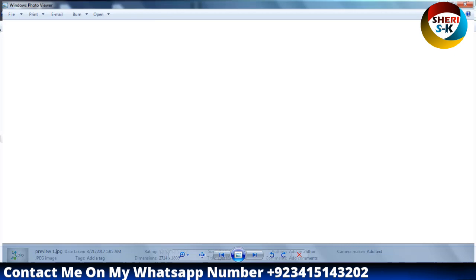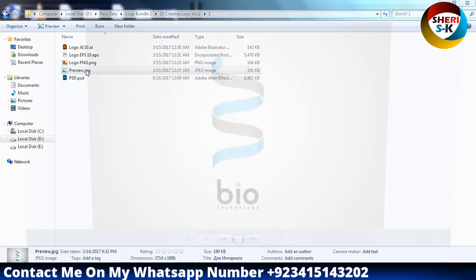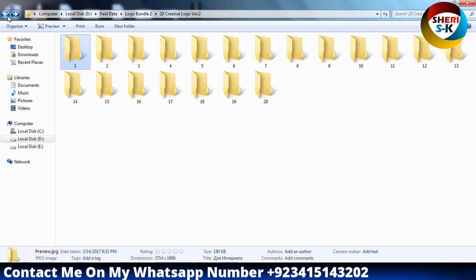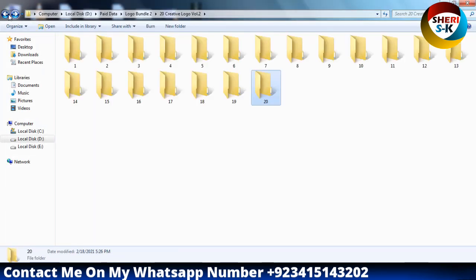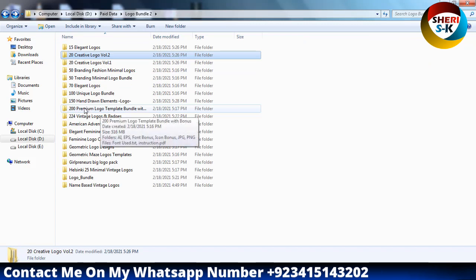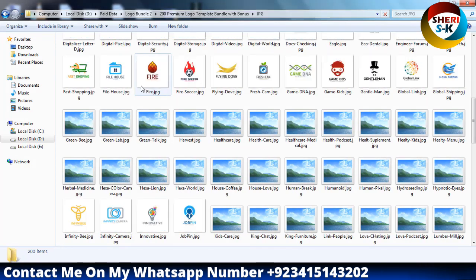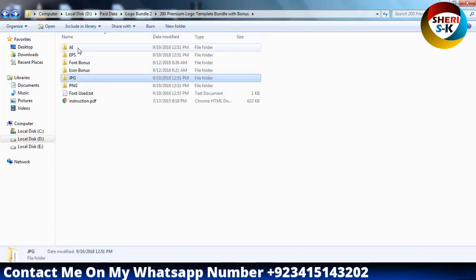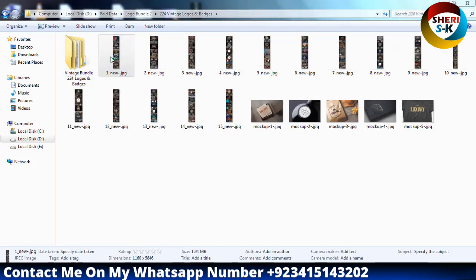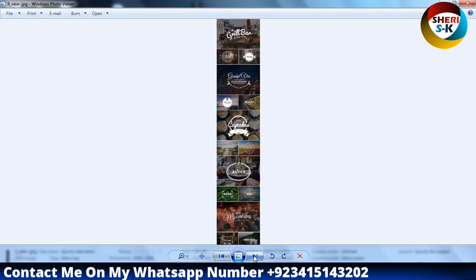Wow. Biotechnology. Here is preview. You write biotechnology, or you can edit everything. Wow. Waterfall. Here is 200 premium logo, JPG. You see. Wow, amazing. You can edit in AI and font bonus. Here is, you can see logo. Wow, amazing.